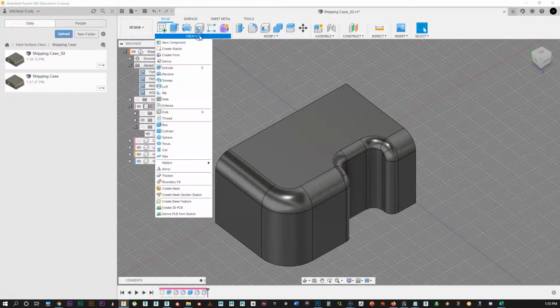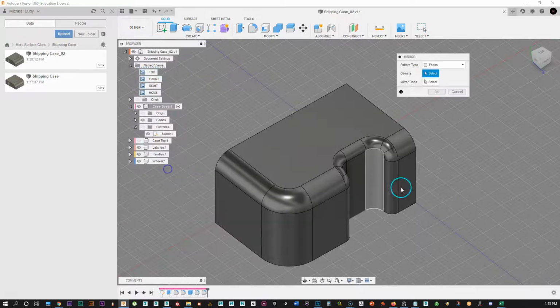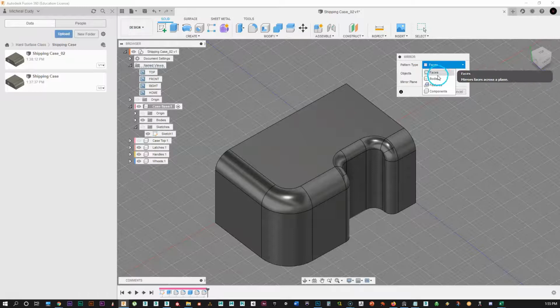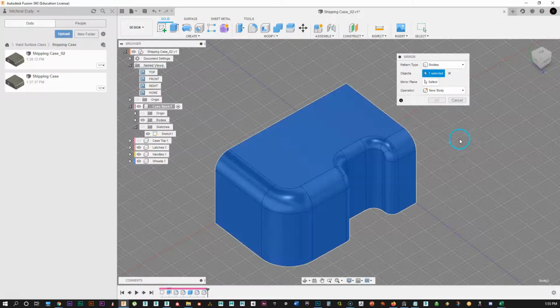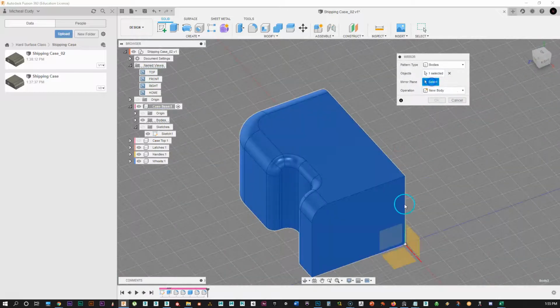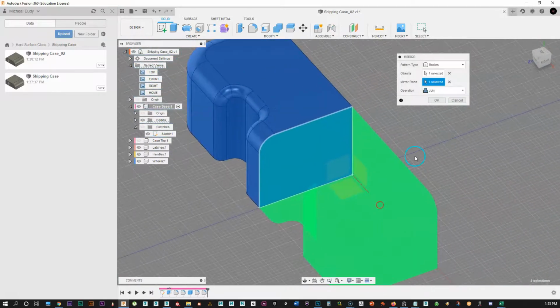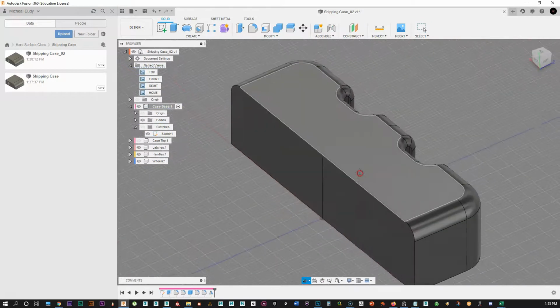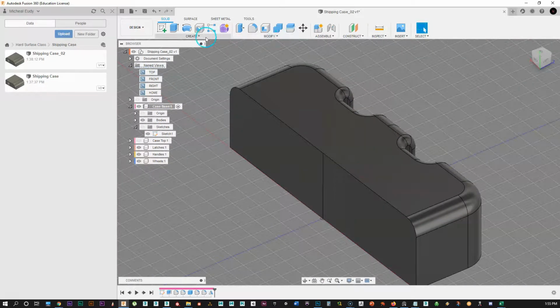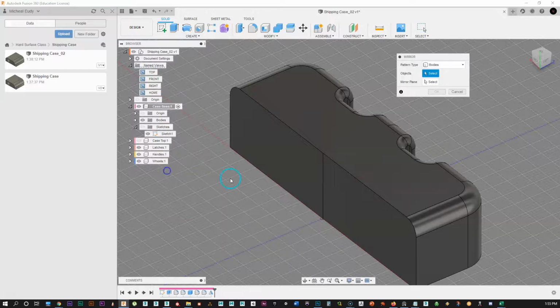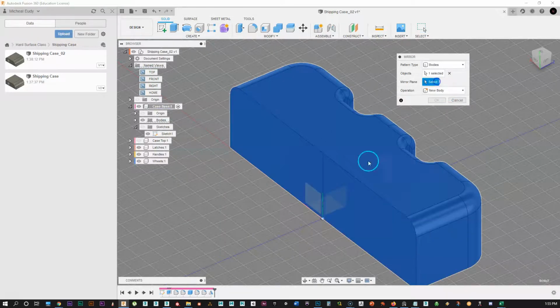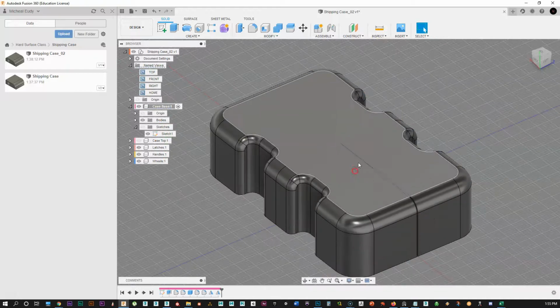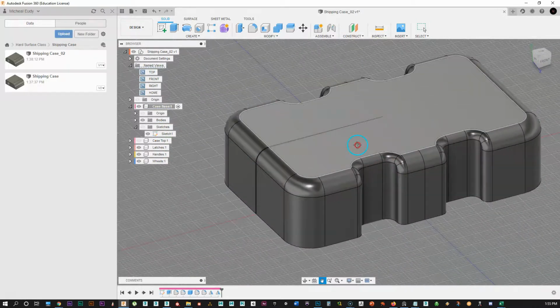And then I can come up here and I can do a mirror. So it's going to say faces or bodies. I want a body, so I'm going to mirror this body. And then it wants the mirror plane. So I come over here and select this. And I can say join it together. And then that's going to be one piece. And then I can do the same again. I can do another mirror where I'm going to mirror this. And my plane is this. And there we go.